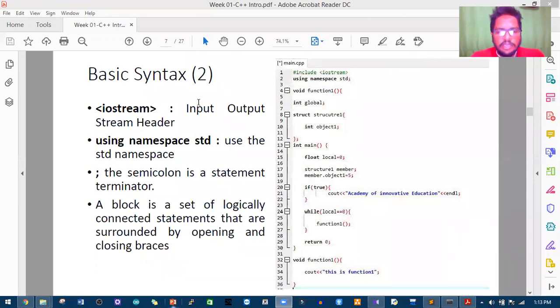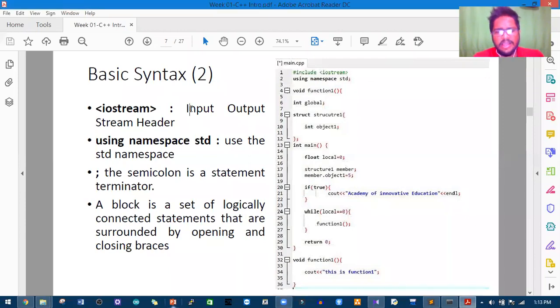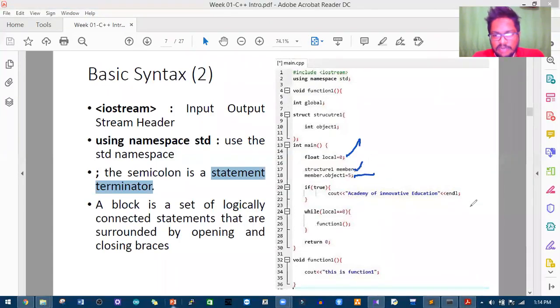So hope you had a look, and try to go through them again. Then the other thing is something called the statement terminator. In C++, all statements should end with a semicolon. So every line or every statement should end with a semicolon. You can see almost all the lines here are statements, so we have to include the semicolon at the end of that line.